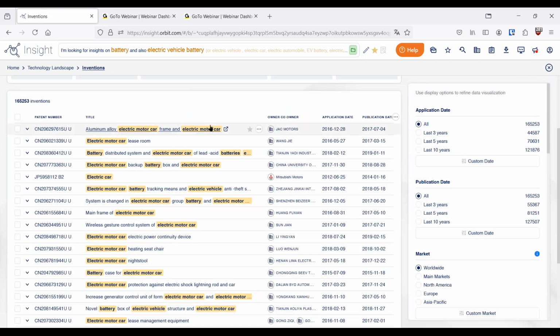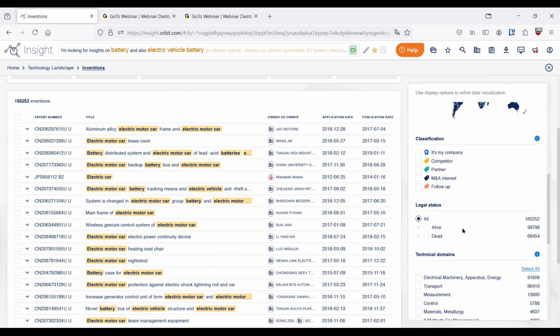Now, as we want to focus on our competitors' patents, as we have defined our ecosystem, you can use the classification filter, and here you can click on competitor to display only the patent families of your competitor.